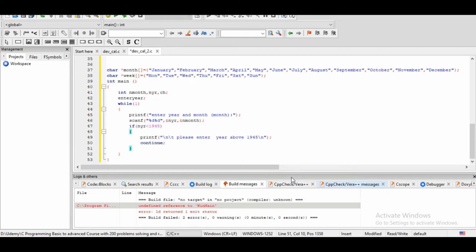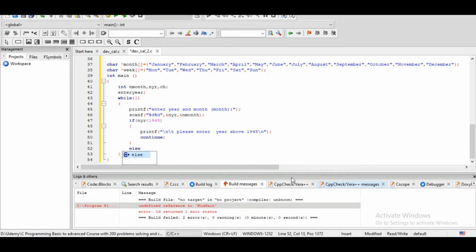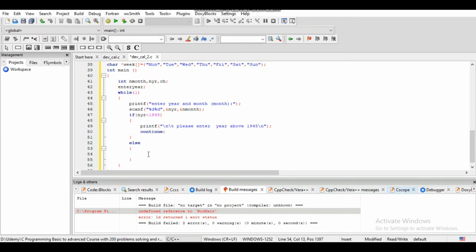After that here you can use an else if condition, like if year is greater than or equal to 1945, then you can print the calendar below, using new year. And after that you can use end month, making sure it has a semicolon.